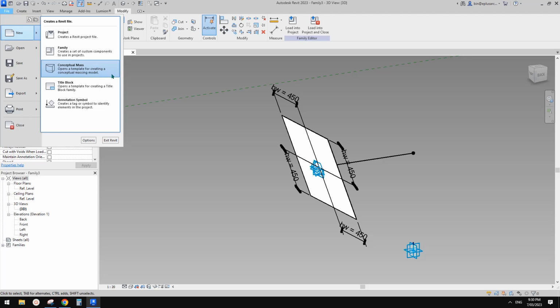Other than that, everything is the same. And also, you can always copy and paste between model in place mask and conceptual mask. So if you model something in model in place mask and at some stage you want to use Dynamo, you can just create a mask, go into your model in place mask, copy everything, and you should be able to paste into your conceptual mask.